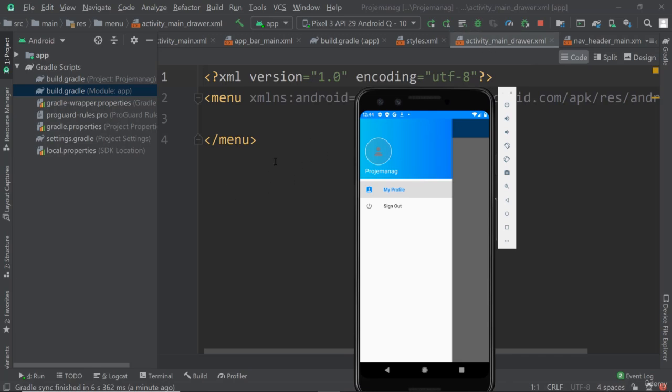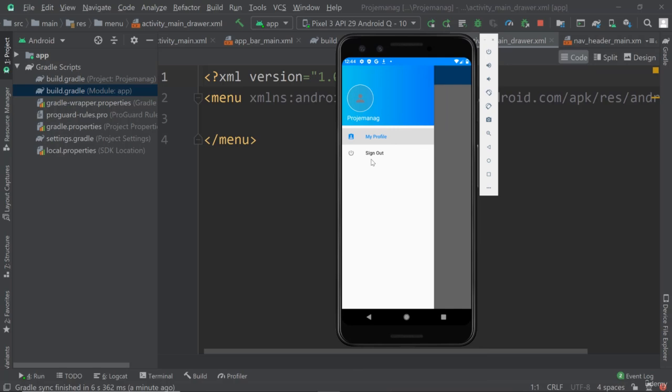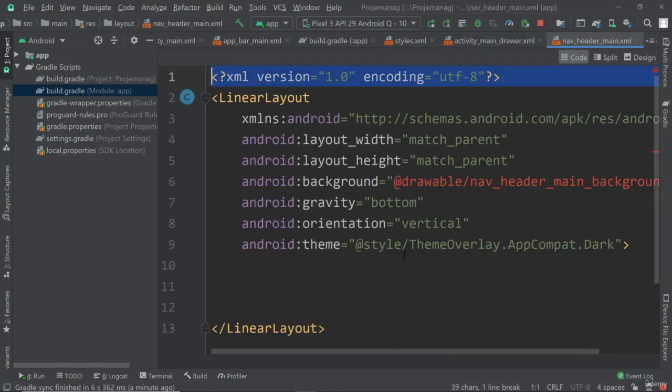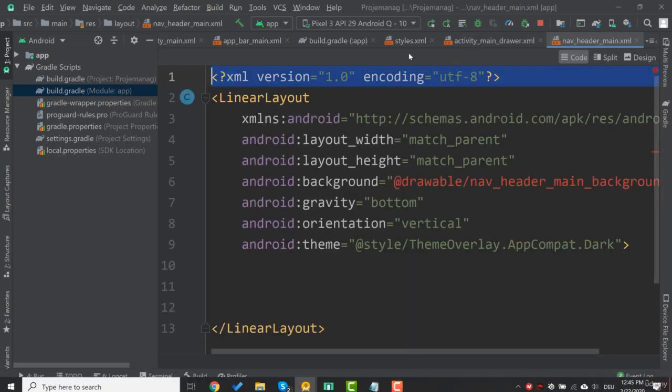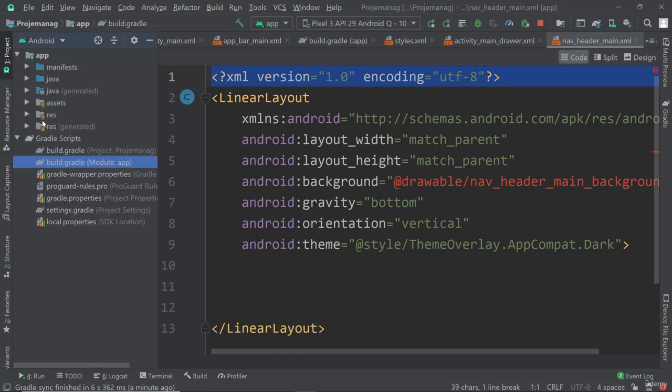So activity main drawer XML, which is this one here with the menu in the background, where we will need to add those two things here. And then we have this top part, which is what we have already prepared. So this nav header main, this is going to be the one. And then, yeah, that's how all of those XML files come together.